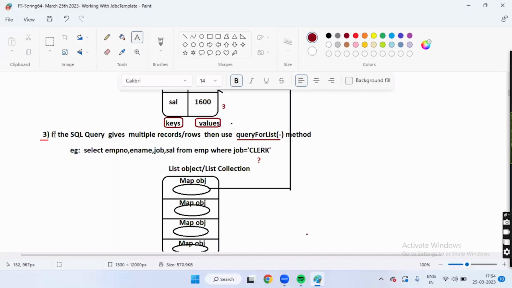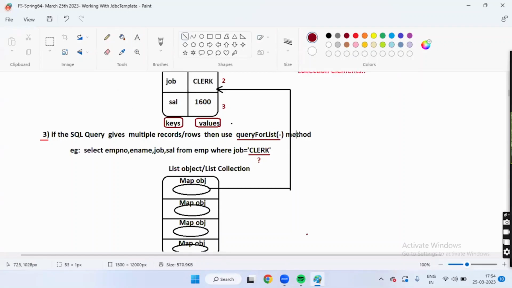Next, guys. If the SQL query gives multiple records or rows, then use the queryForList method. Select empno, ename, job, sal from EMP where job is equal to clerk. Yeah, we have to pass a question mark, guys. The question mark value is going to be clerk. Now you will get a list collection, guys.